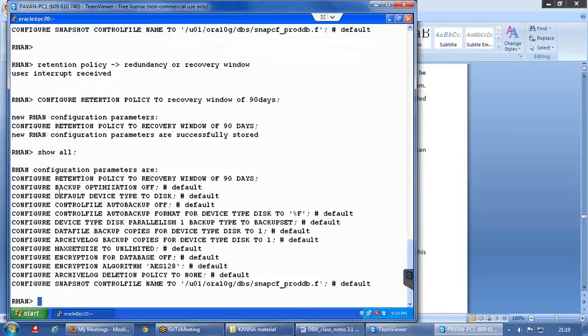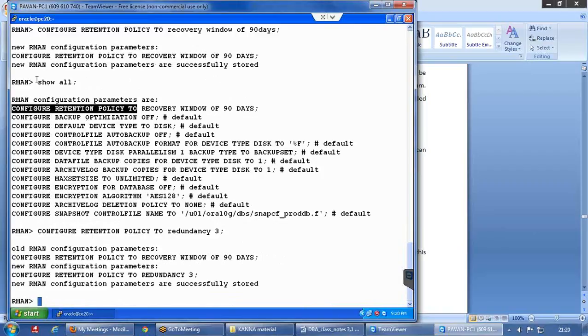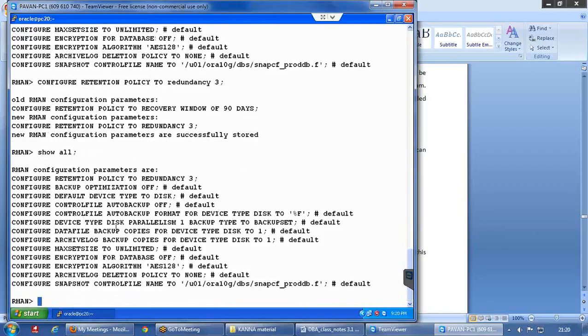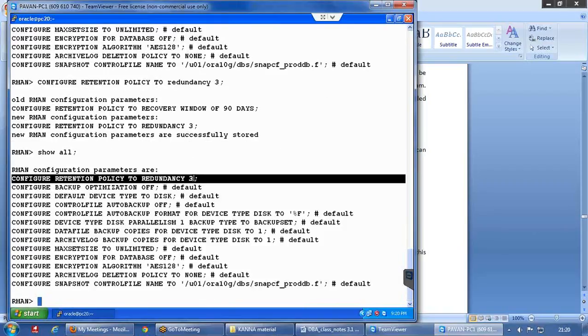Once again, if you type show all, you can see earlier it was showing redundancy 1, now it has changed to recovery window of 90 days. If you want to change this again, it is always possible. Suppose I want to change this back to redundancy. So again I say redundancy of 1 or 3 or whatever it is. For example, I am taking 3, and if you say show all, now you can see it has again changed to redundancy of 3. So this is how we are going to change the configuration parameters.